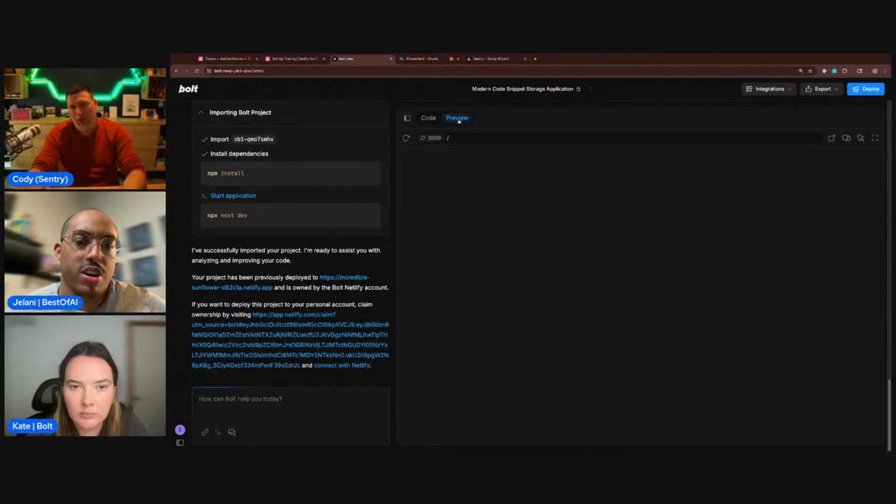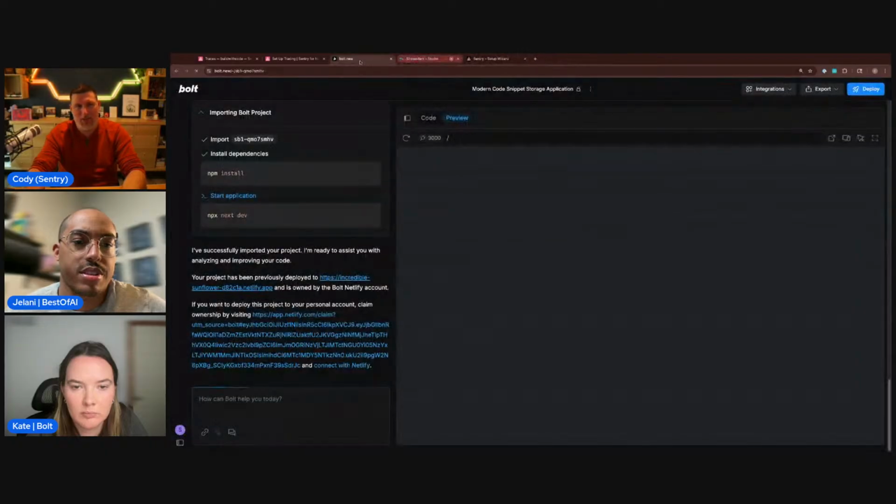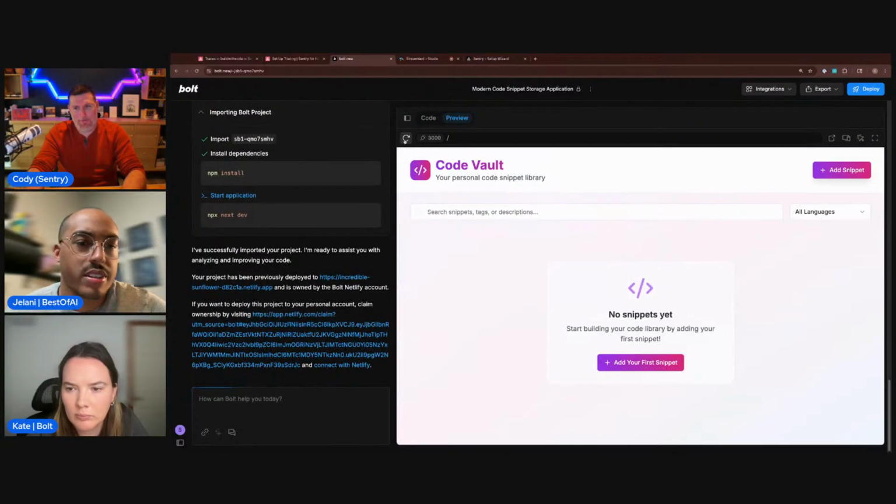So we get the preview. But we saw it working, so it's already connected to Sentry. It's just that the deployment failed, and it was really just a Next.js thing on the back. So something minor. Yeah. There we go. App is up.